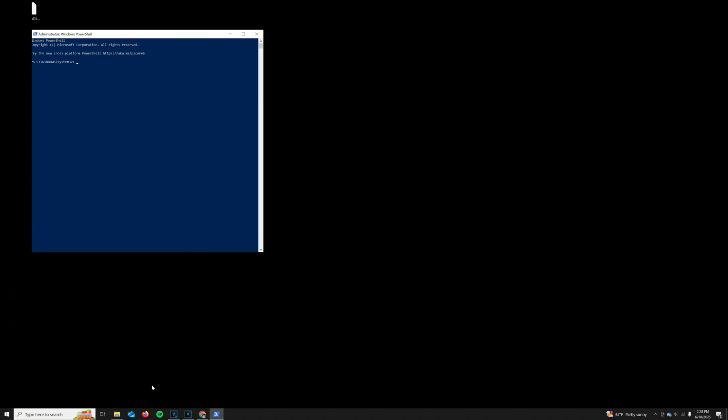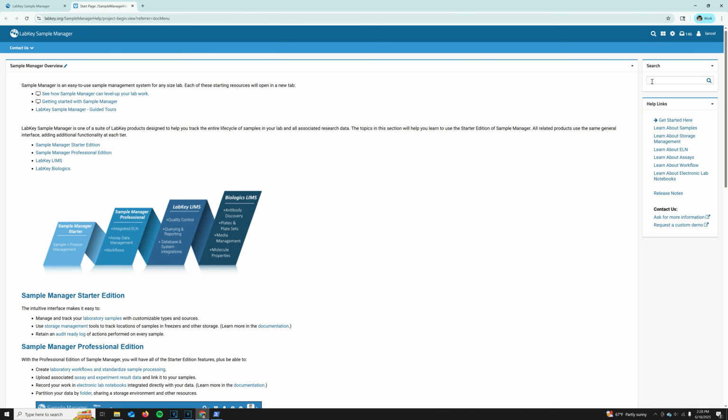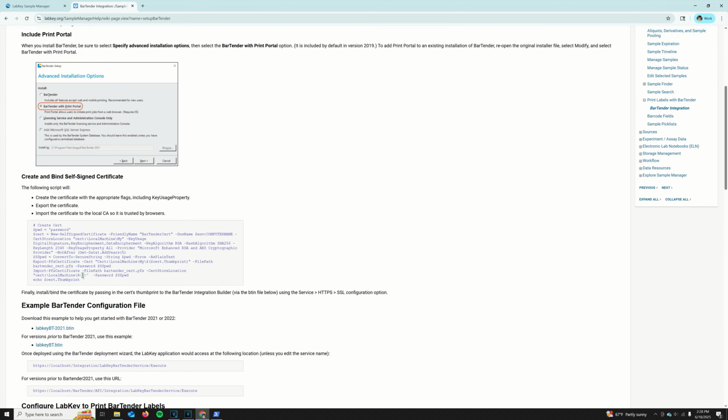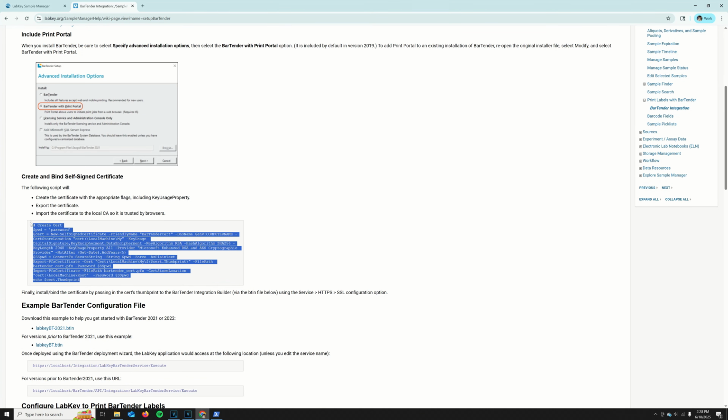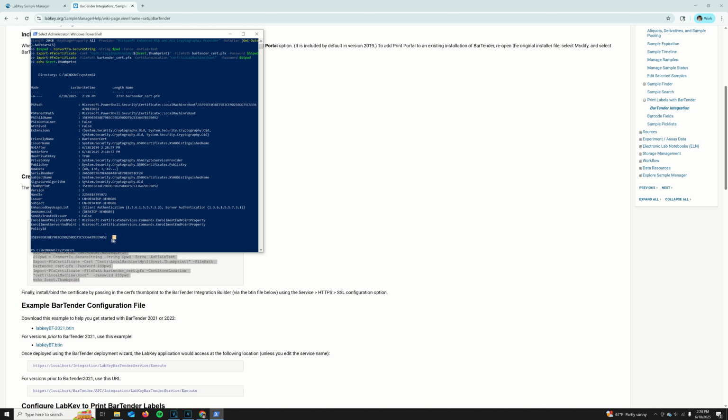Go ahead and go to LabKey Sample Manager and click the question mark icon in the upper right-hand corner and then click Help. Search for Bartender and select Bartender Integration. Scroll down to that large box and copy that information. Paste that in PowerShell and hit Enter. There'll be a long string of text at the bottom. Be sure to copy that.